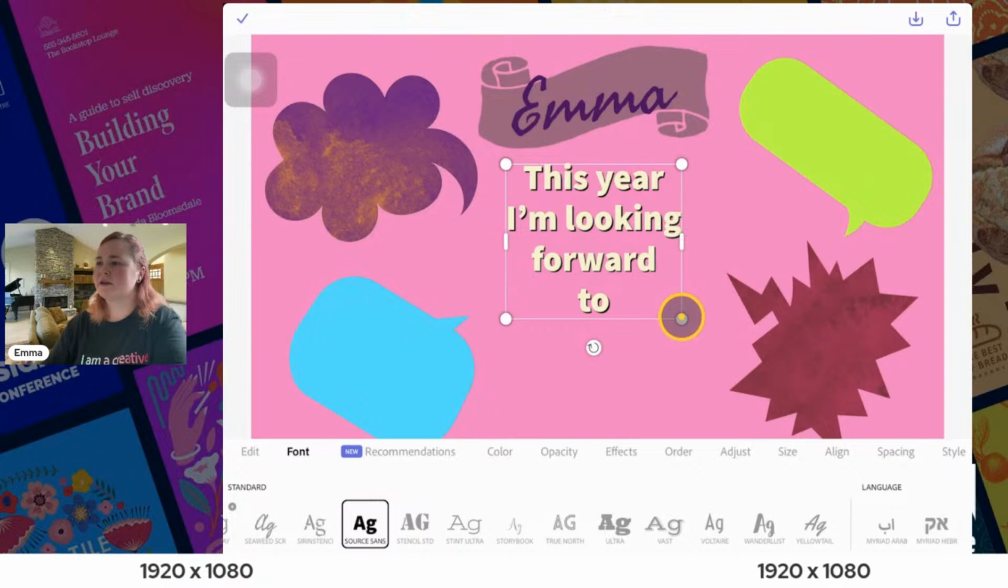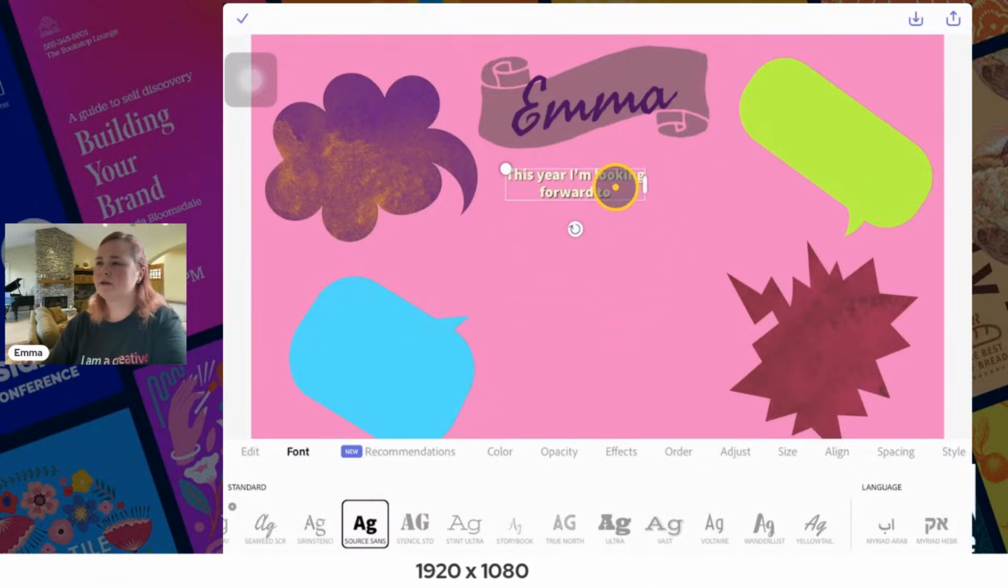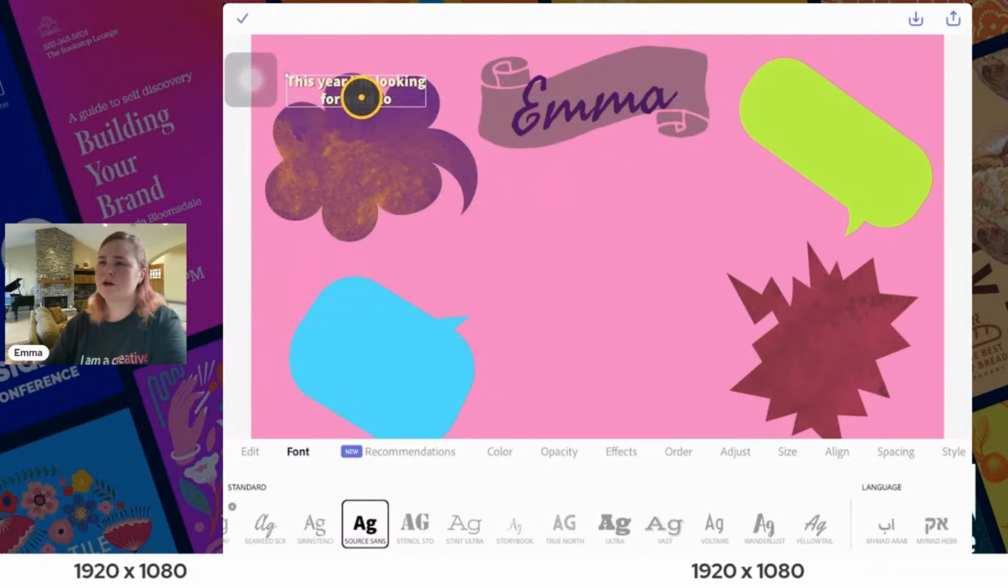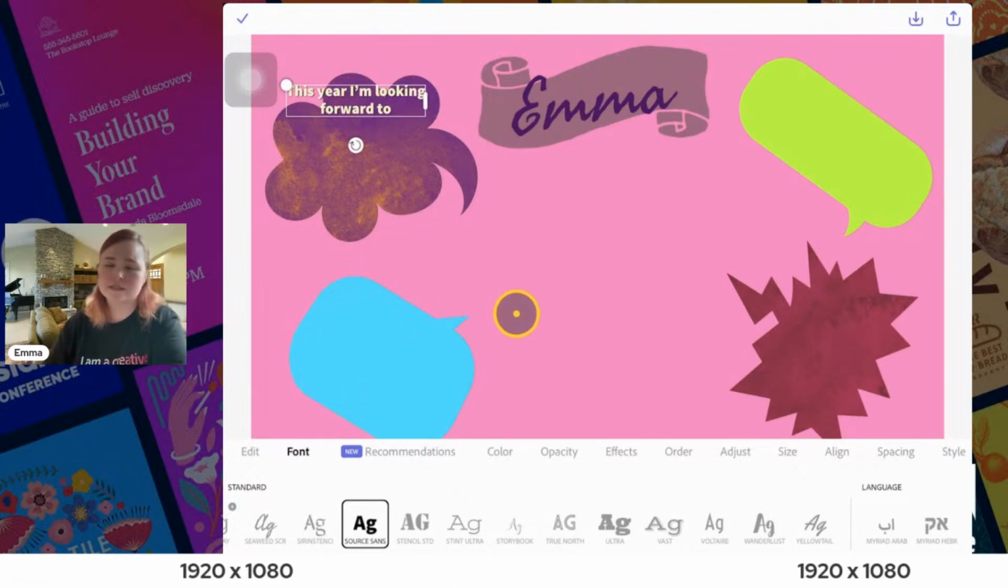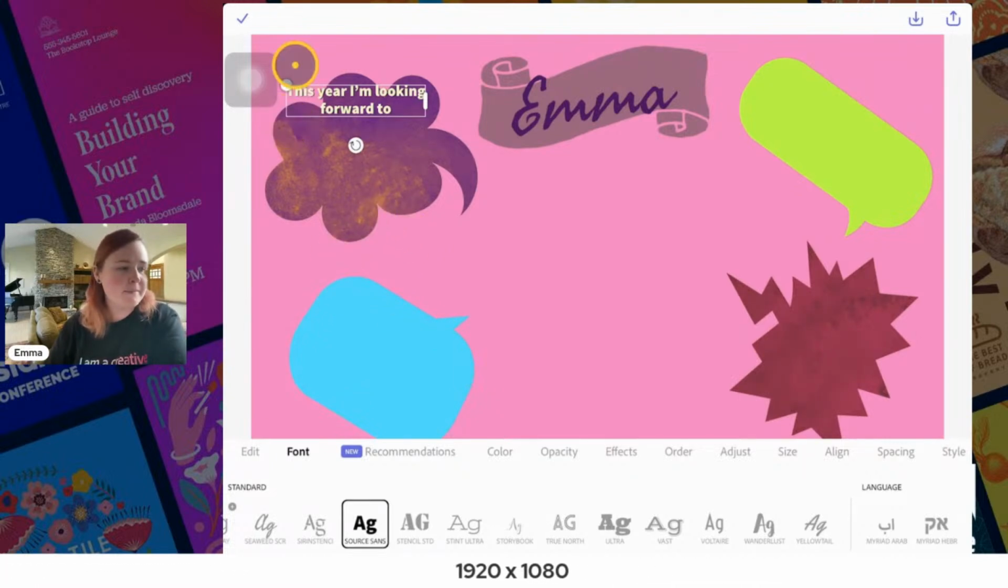And then you can scale it up, scale it down by using these wee nodes on the side of the text. I'm just going to pop that up at the very top. Lovely. And I want you to repeat that process then to answer the 4 questions, to ask the 4 questions. This year, I'm looking forward to, my favorite thing I did this summer.